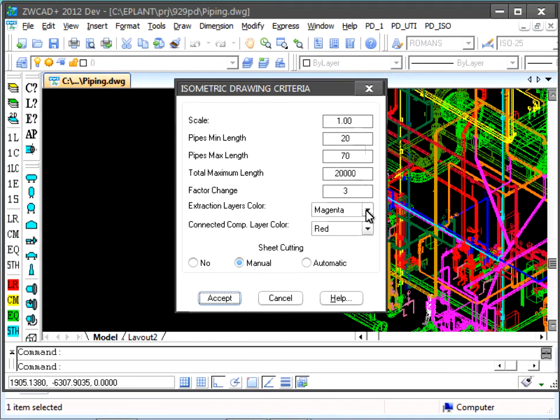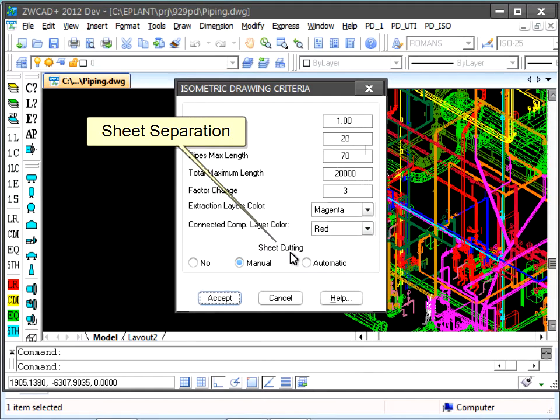We can define the colors assigned to the layers used to draw the isometric itself, and the continuation in other lines or equipment nozzles. We can also define how to separate the isometric in different sheets, in case the line goes outside the drawing area. The separation may be disabled, or set to manual or automatic. In the manual case, a separation will be generated where an isometric cut component is placed on the line in the 3D model. This is the suggested method when the line is a complicated one.